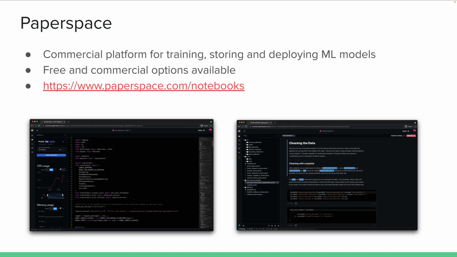Another example is Paperspace, which is yet another commercial platform for training, storing, and deploying your machine learning models in a platform that serves you as a workspace where you can do all of these operations. The nice thing I've found about this platform is that it has a free plan, which allows you to explore and, similar to Google Colab, run certain Python Jupyter notebooks with some restrictions.